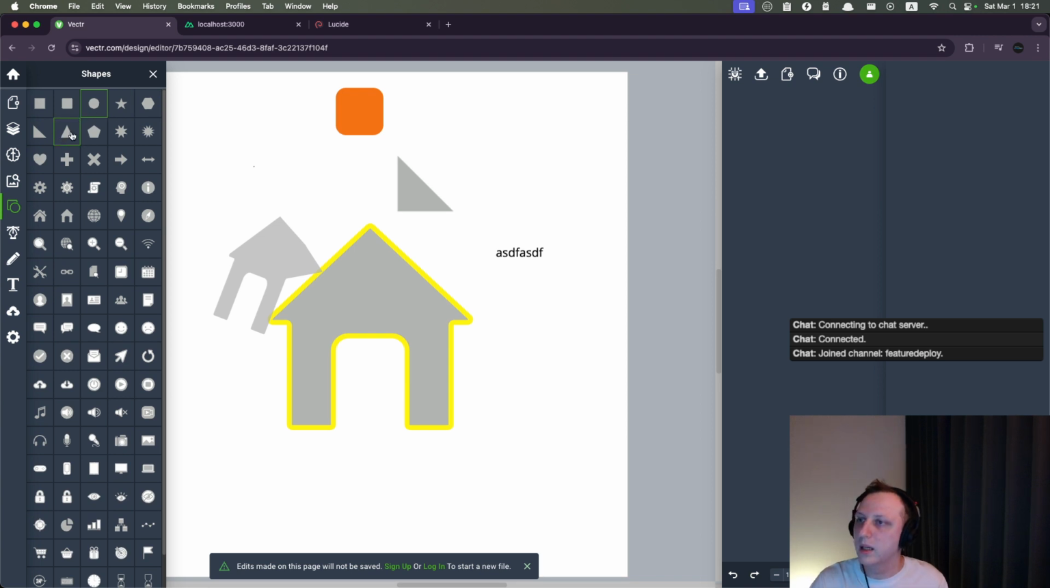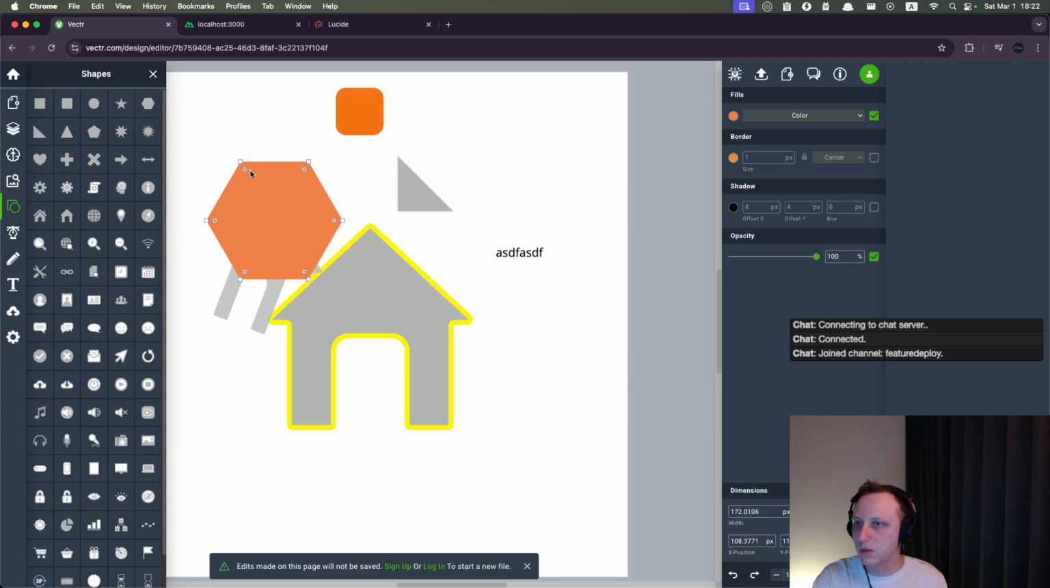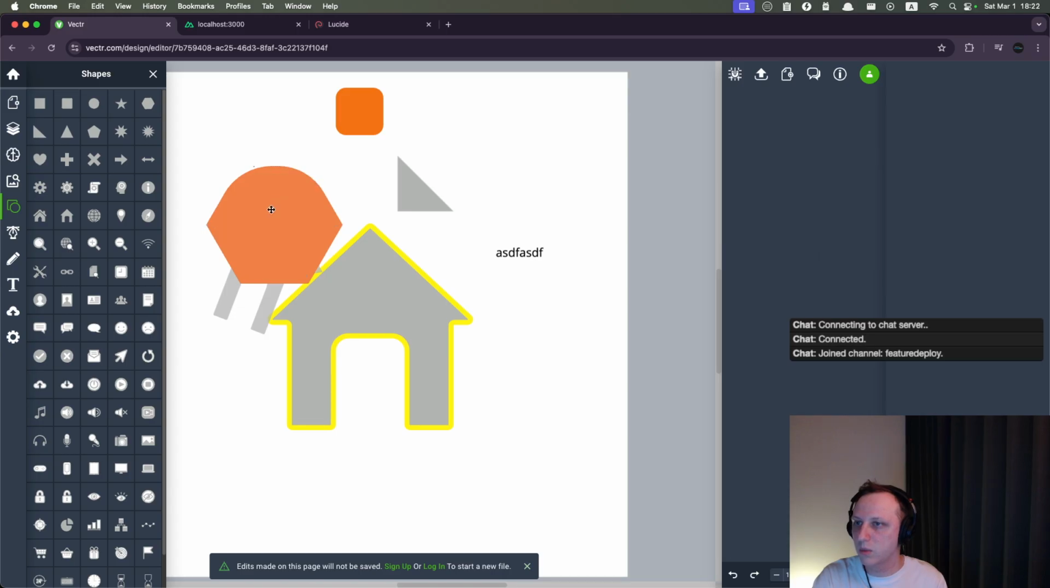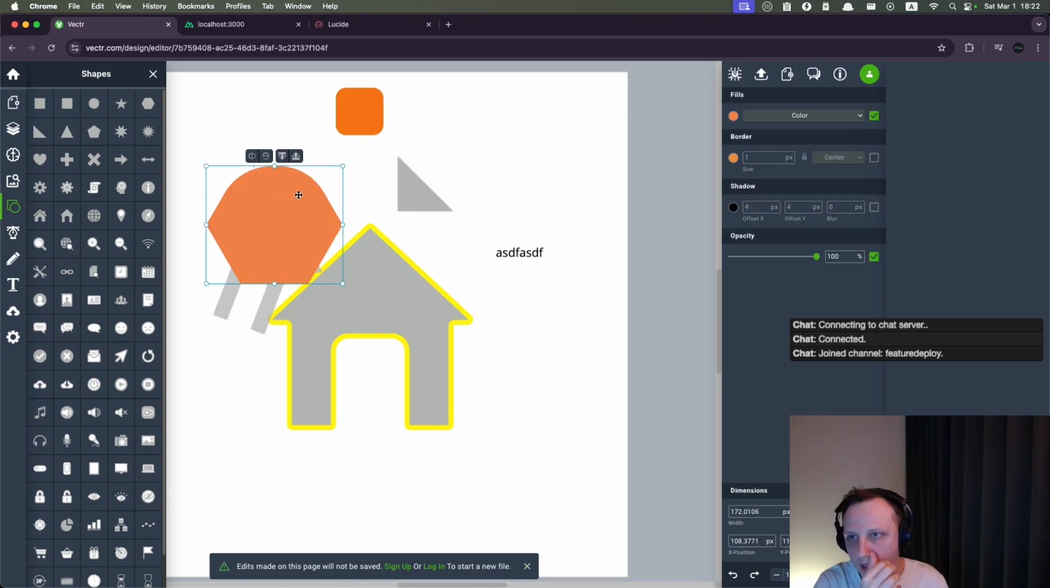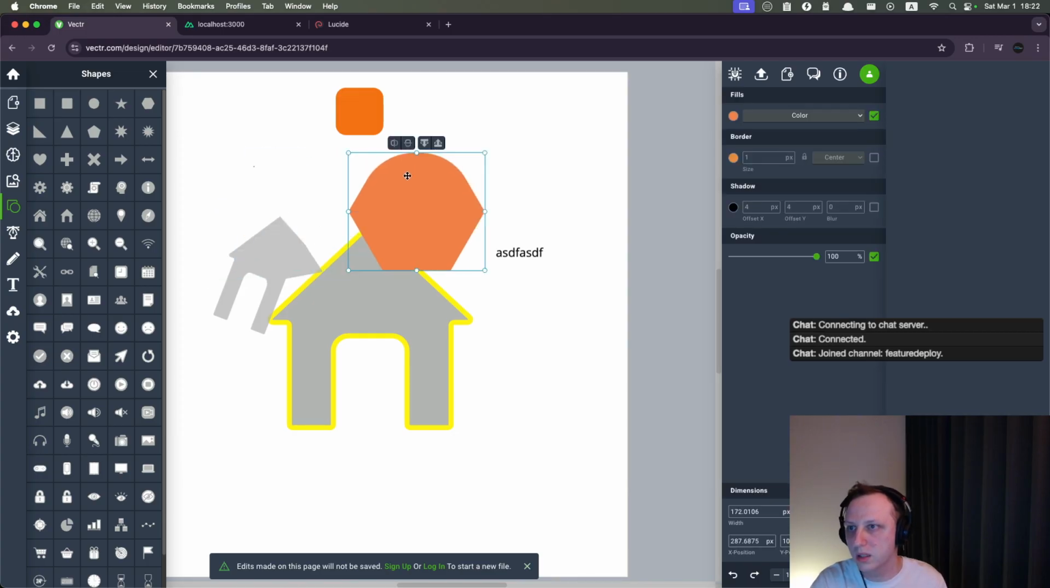I don't want to mix the basic shapes and everything else, because this one should be a polygon. So wait, oh, I see, it has some extra properties in here. It's not a simple polygon, it's something else. That's interesting. That's a very nice one.